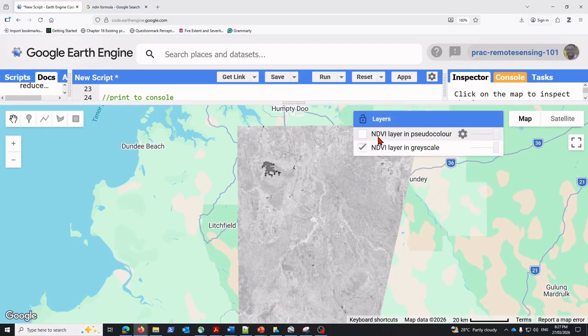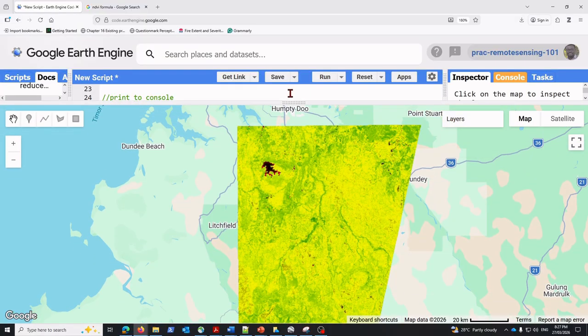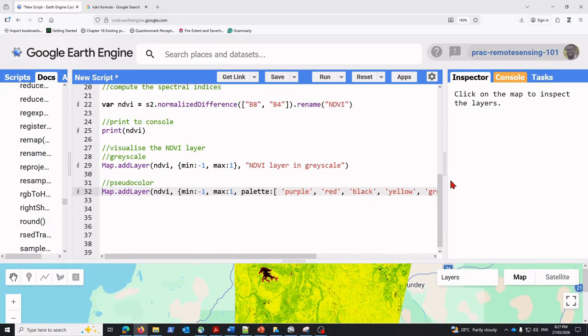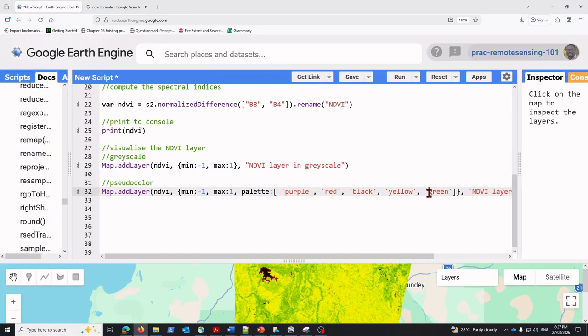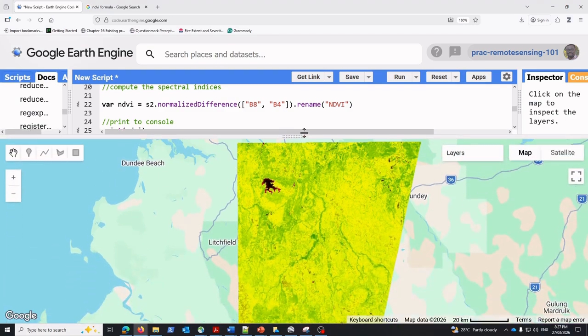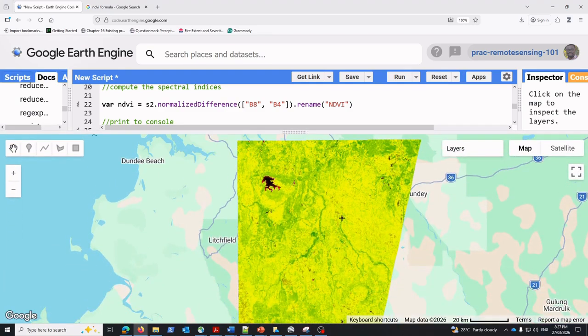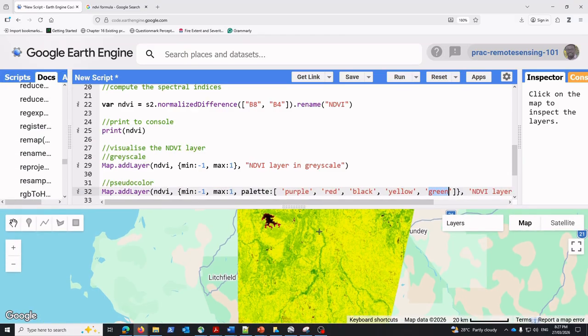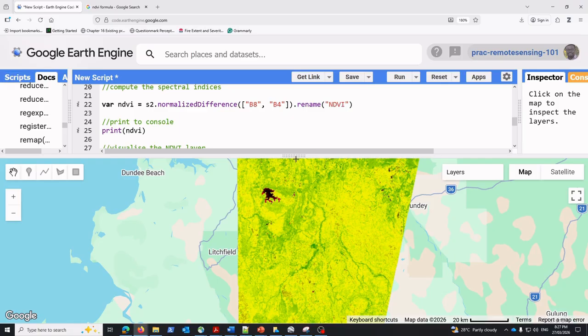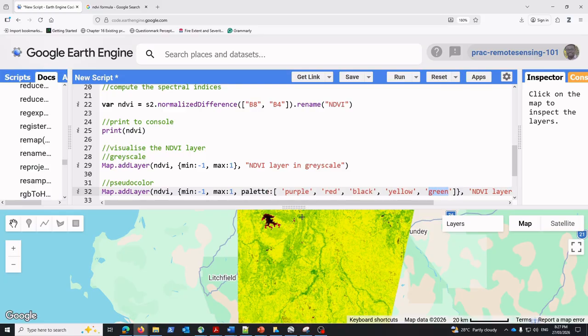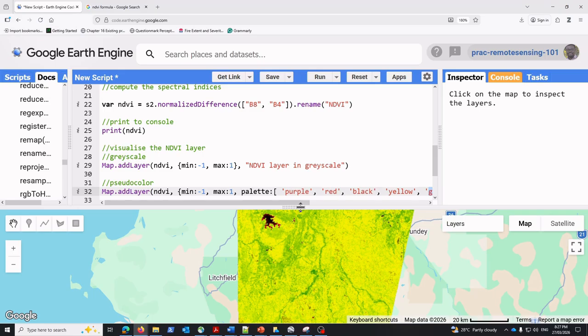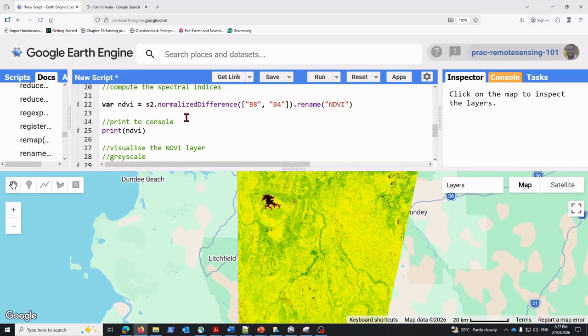Now we have given it a range of colors, which means that if you go to the color palette, it's saying that the very healthy vegetation are the green pixels here. So we can see the green pixels showing healthy vegetation, and the less healthy ones are the yellow pixels comparatively. So this is how you show NDVI in terms of computing it and displaying it as a grayscale and a pseudo color image. We're going to build on this in the next video.